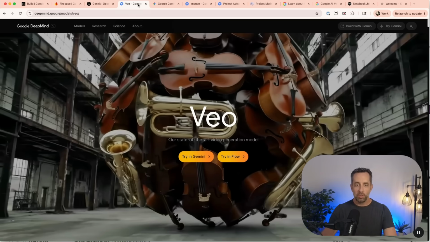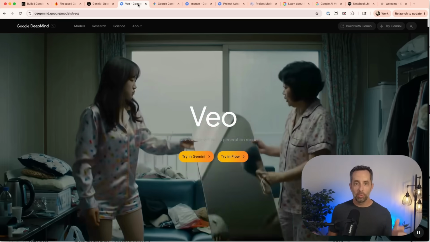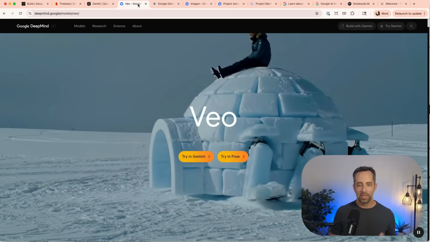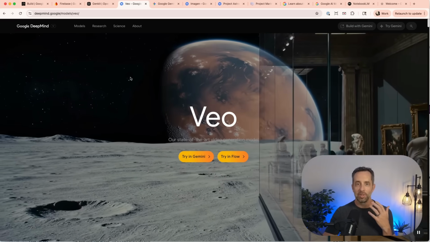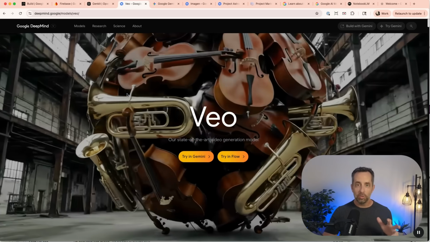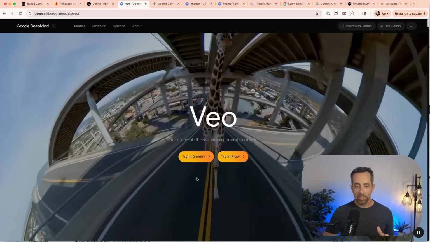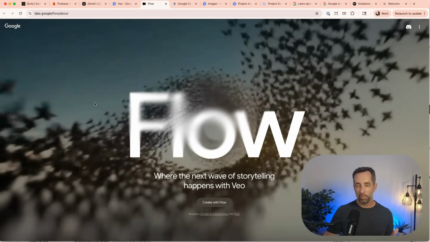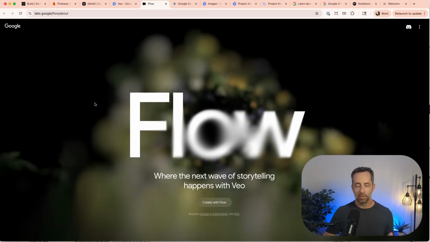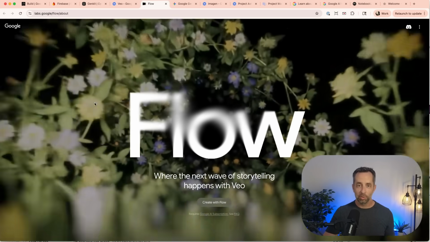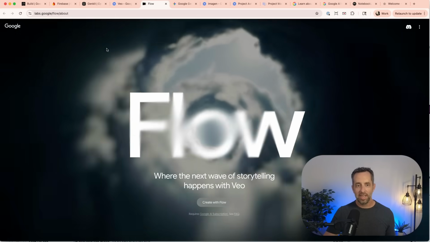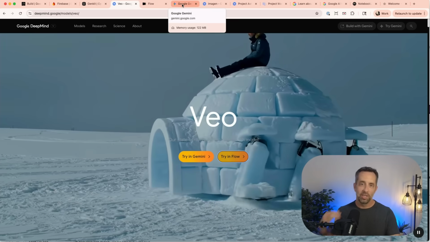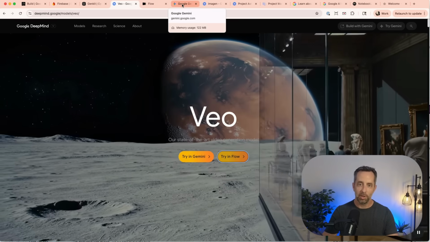Cool. Next one is VO3. VO3 is Google's latest generative video model. And you can just see on the screen here, the things that it's doing are incredible. You use VO3 either right from Gemini or in Flow. And Flow is a video generation platform and tool that Google has. So if you're into video, if you use something like Sora from OpenAI, definitely take a look at VO3 and Flow for ways to make incredible videos just with text, nothing else required.